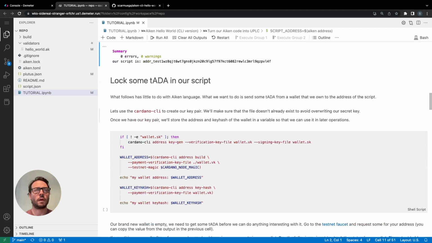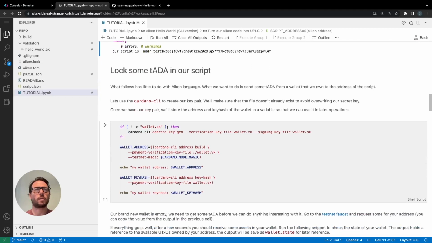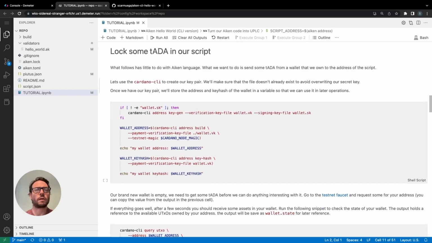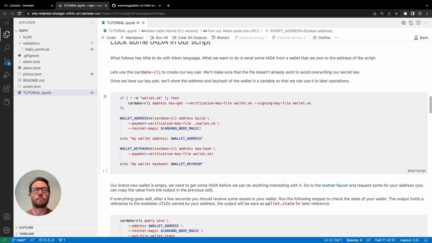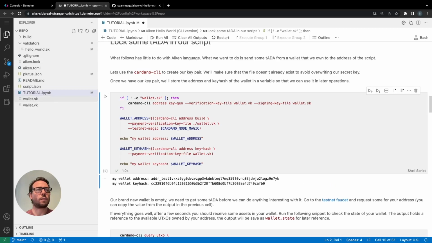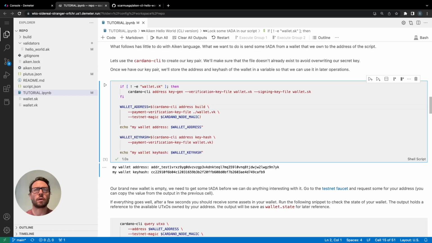Next step. Now that we have our script, we're going to be locking some test data in our script. For that, we need our own wallet. We will be using the Cardano CLI to generate our key pairs. If we run this, you will see that we get our secret key and our verification key in these files. Please don't commit these files in Git. They are ignored by default. Make sure that you don't push that anywhere public.